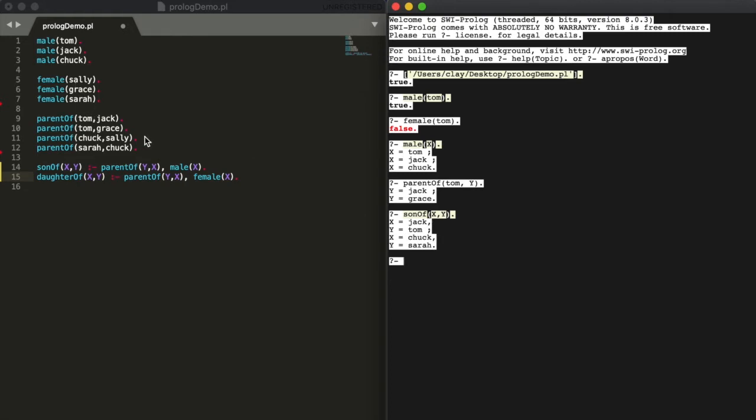So if we go back to our database on the left, this makes sense because Tom is the parent of Jack, and then Jack is male, Sarah is the parent of Chuck, and Chuck is male. We can do the same thing with daughter, but this time we're just going to check for stuff being true or false.